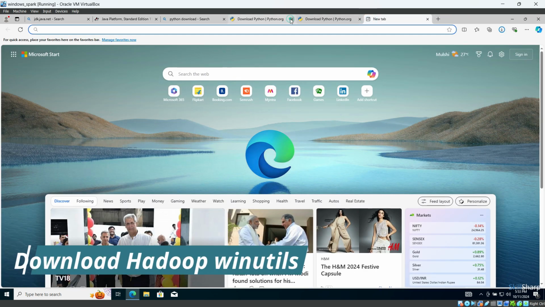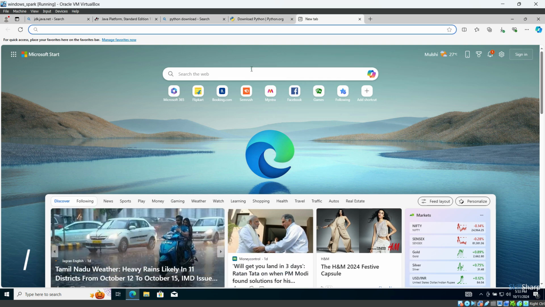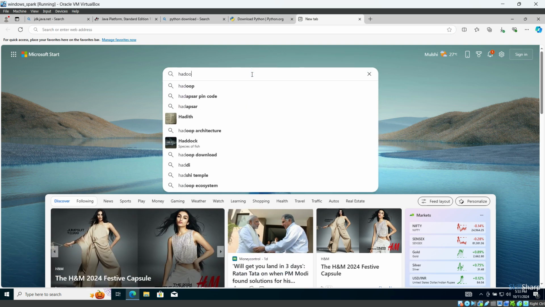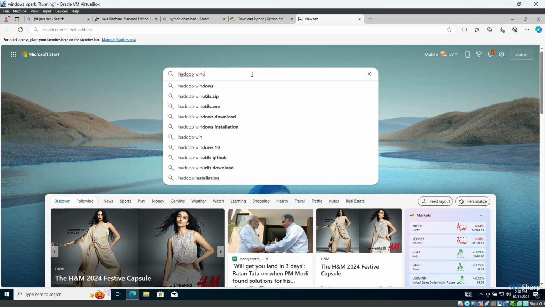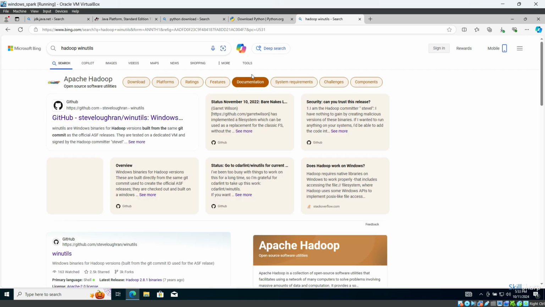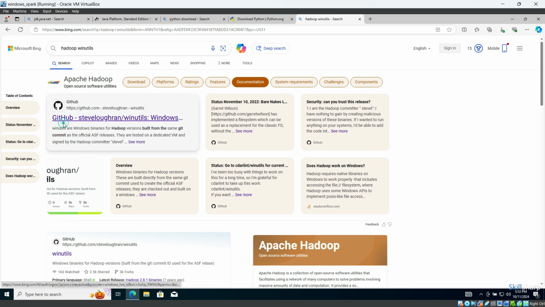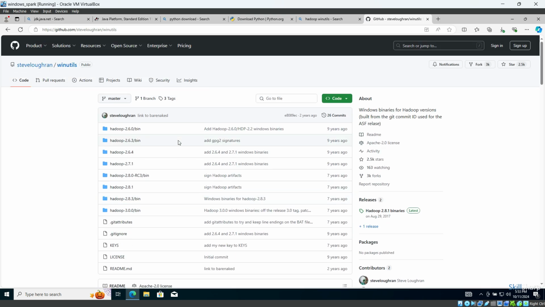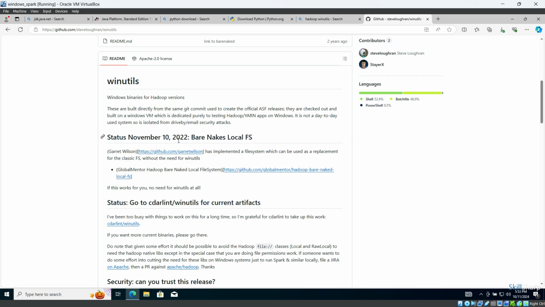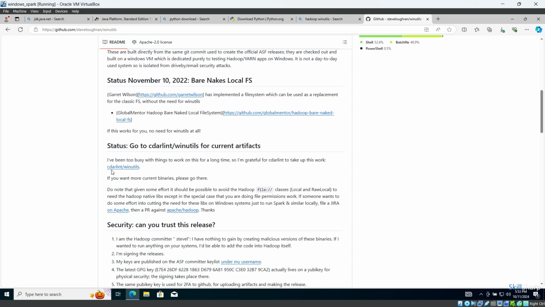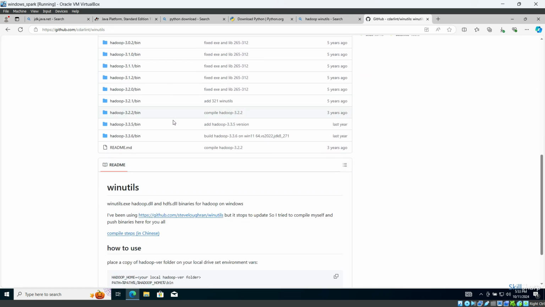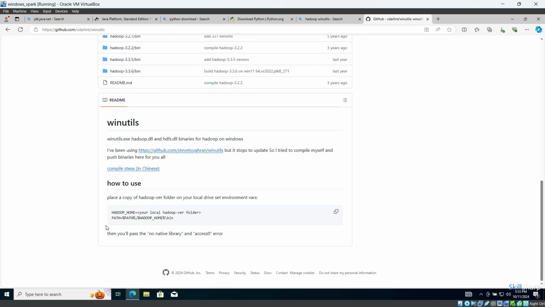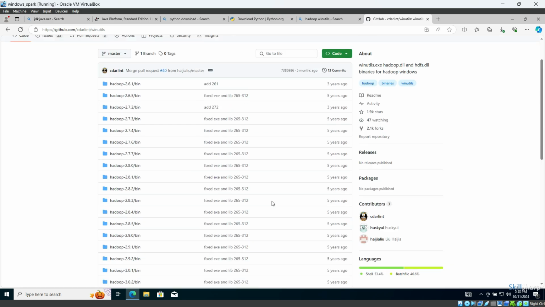Then we need to download Hadoop Winutils. Hadoop Winutils. It will give you this link of GitHub. Just click on the link. These are all the Hadoop Winutils, but they are no longer maintaining this repository. So you can see they provided one more link to another repository from where we can download the Hadoop Winutils. So this is the repository and you can see the setup procedure is also provided here.